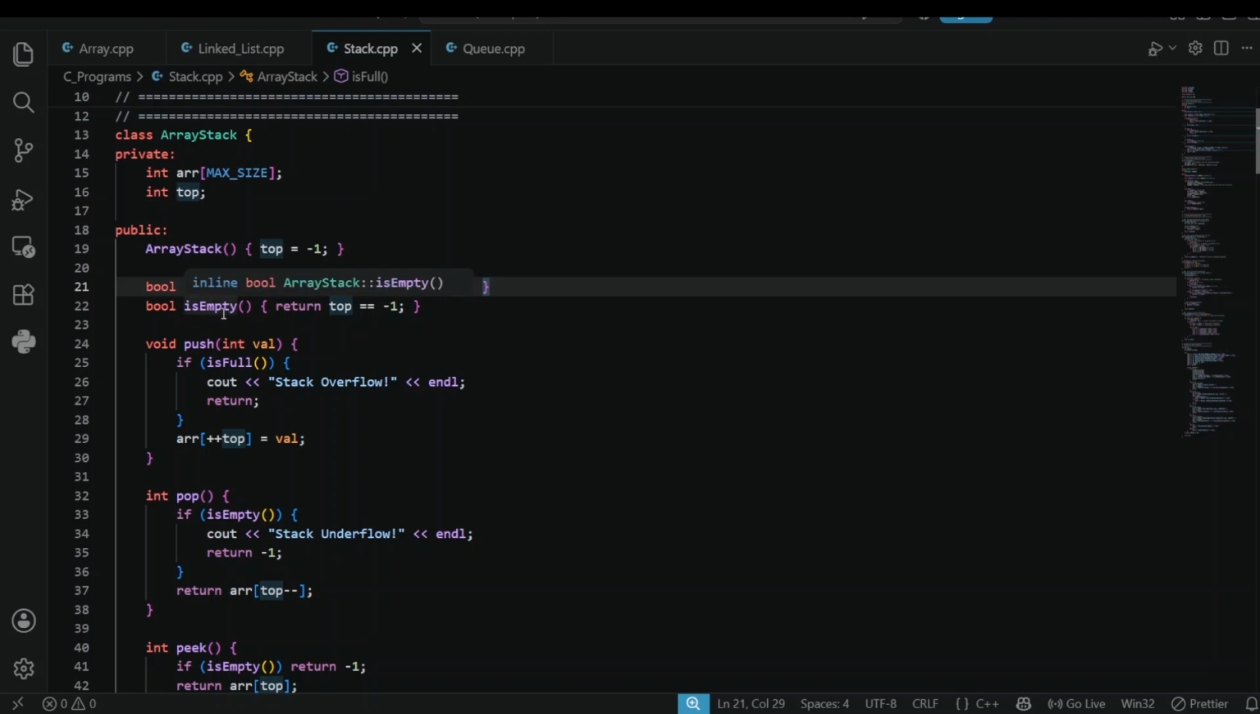And then bool isEmpty, which returns true when the top is at the initialized value.